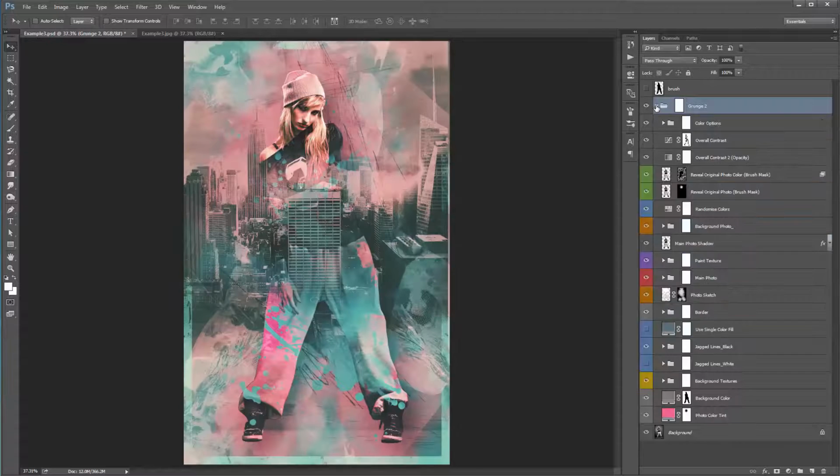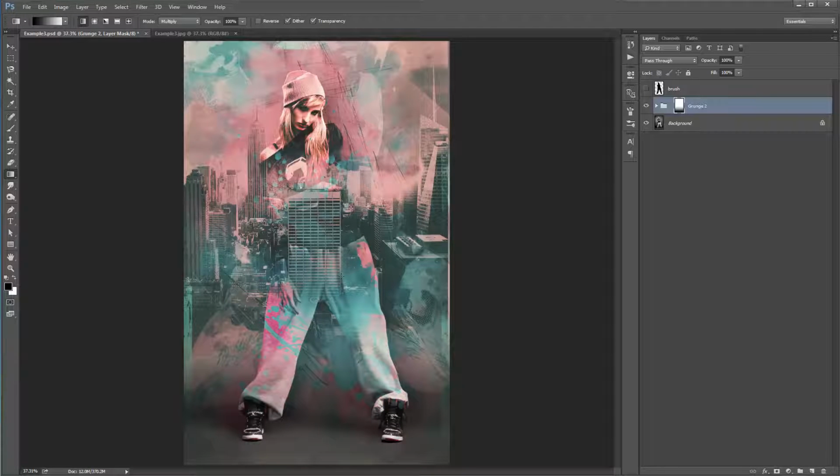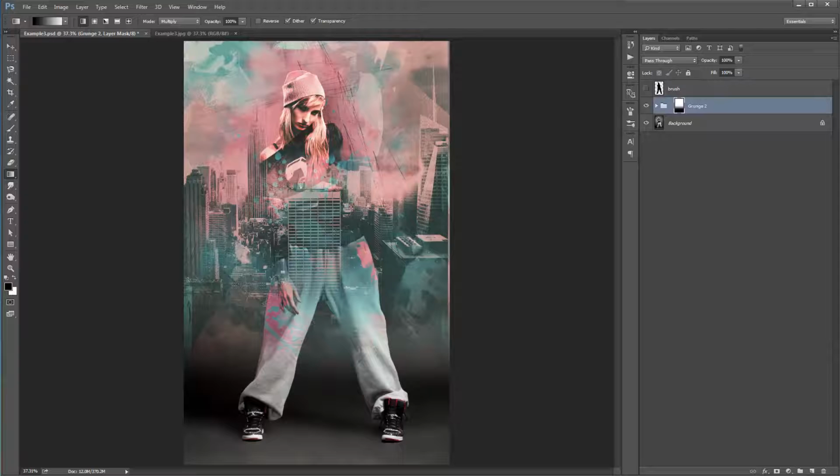Okay, so what I want to do here is select the Grunge2 folder mask. Hit X, make sure that's set black to white. I'm going to hit G, grab my gradient tool, and all I'm going to do here is draw a line from the bottom about halfway up, and you can see all that's doing is masking out everything that's inside the Grunge2 folder just in that black area. Okay, that looks pretty cool.